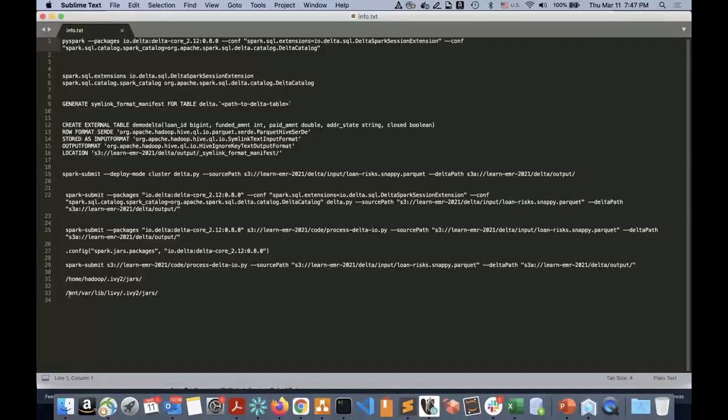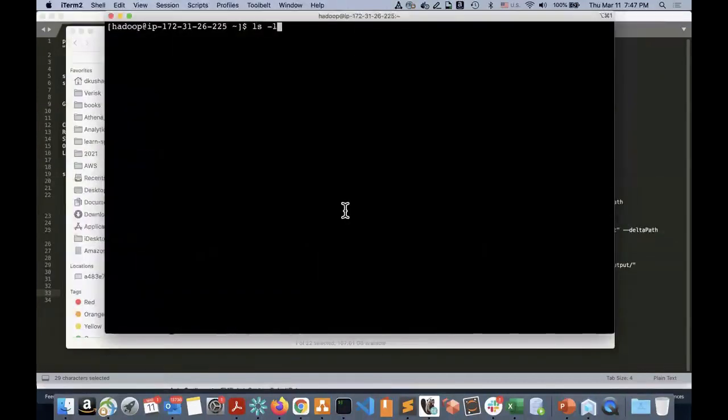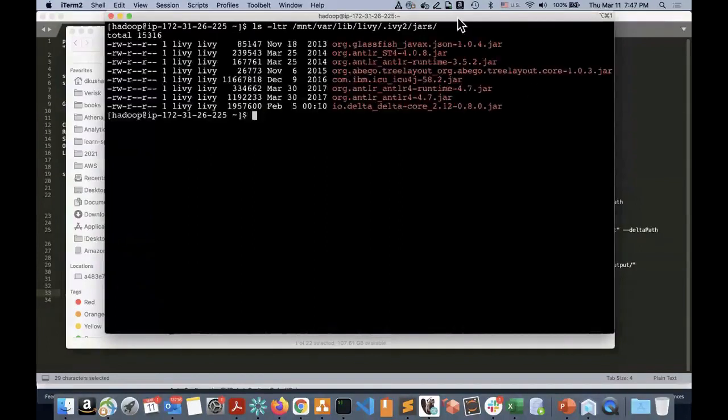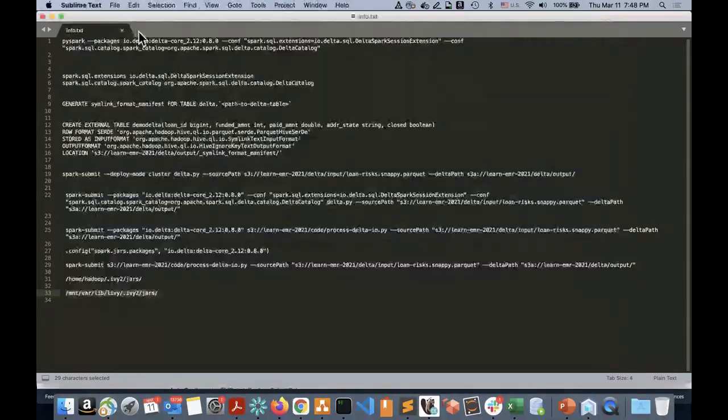Yeah, info.txt. So I just wanted to show you where these jars are located. If you are doing it for the first time, this is where the jar files will be downloaded when you run that configure. So you see, this is where the jar is. And you can actually use the PySpark command also to get into that.